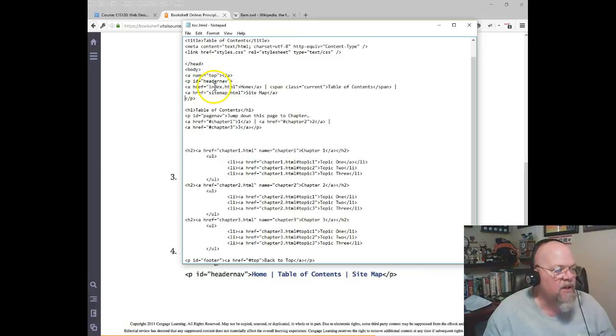So we've got an href to the index.html that says home. And we've got a pipe symbol that's just a separator. That doesn't do anything. And we've got a span class current, which means it's going to bold that. And it says table of contents, and it's got another pipe symbol, and it's going to have another link to the sitemap page. Okay, so notice that we don't have a link to the table of contents because we're in the table of contents. So it's going to have home, pipe, table of contents, pipe, and sitemap inside of the box. Then let's stop there.